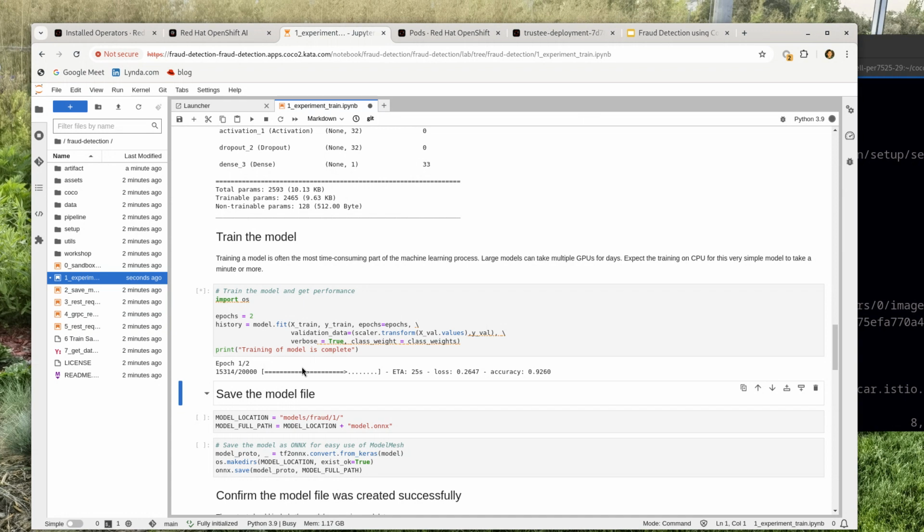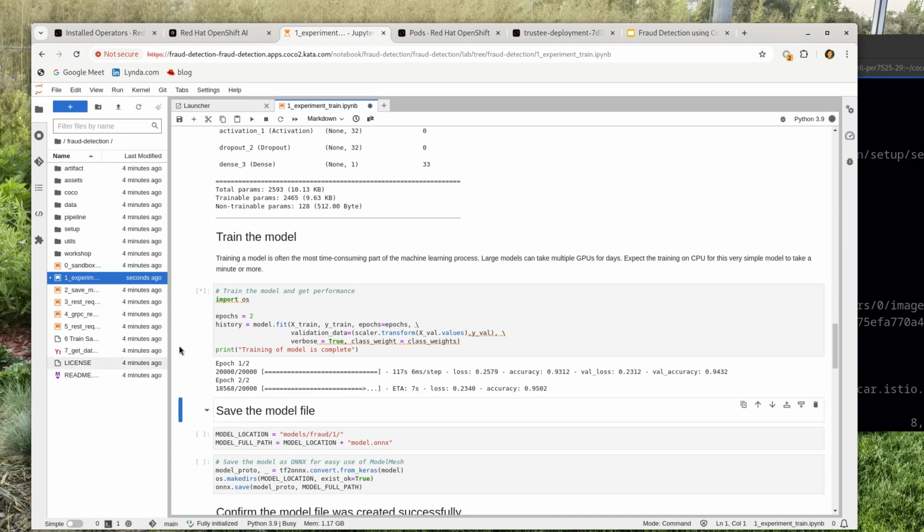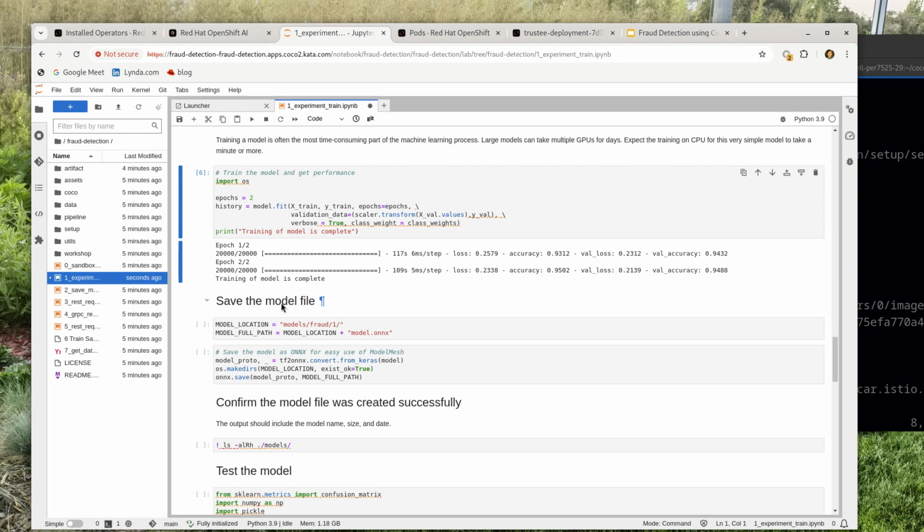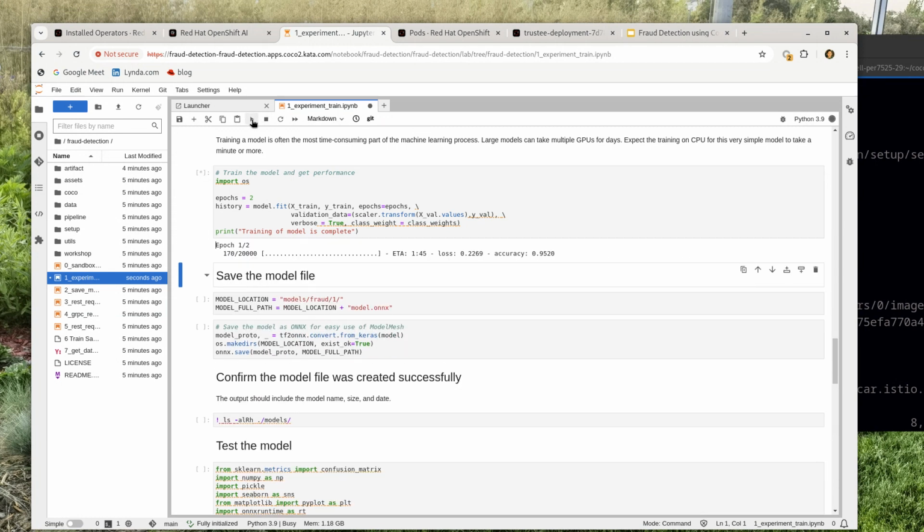Yes, model is still training. You can see the process here. Now the AI model is training. It's still in the training process. Yeah, it's close to being ready. Yeah, the training of the model is complete. Okay, so we have the trained model ready. Next step, let's continue running.